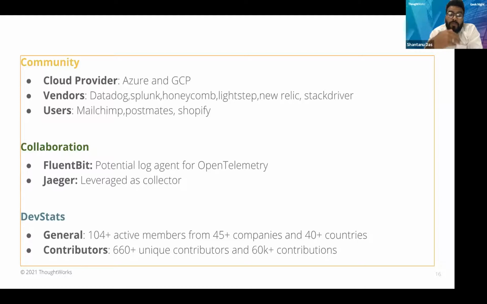So apart from its community support, like first-class support with Azure and GCP, there is vendor support like Datadog, Splunk, Honeycomb, all of which integrate pretty tightly. So you get the best out of all of these tool sets in terms of visualization. And then you've got users from MailChimp, Postmates, Shopify, to name a few. It collaborates tightly with FluentBit and Jaeger. That's what we're going to use today.